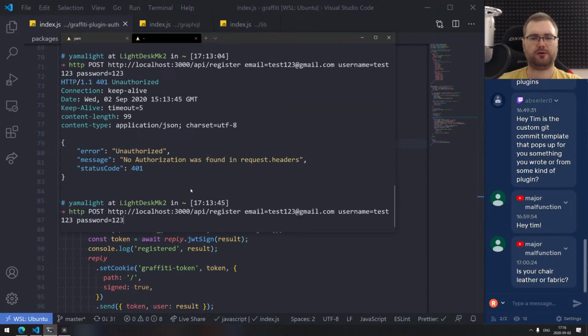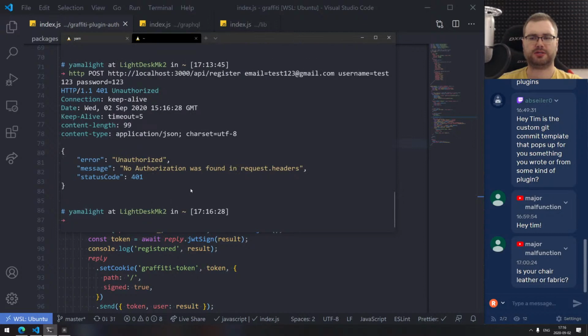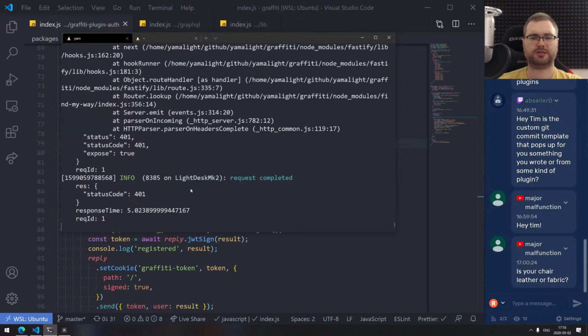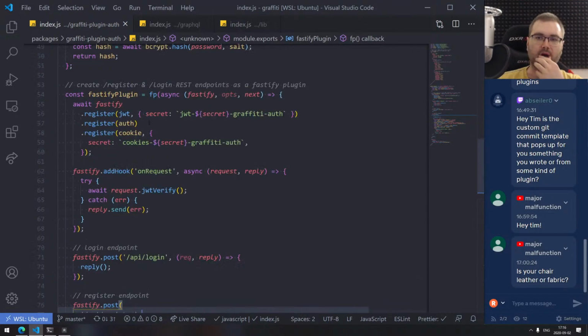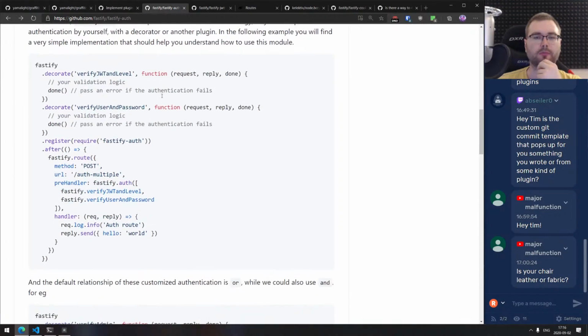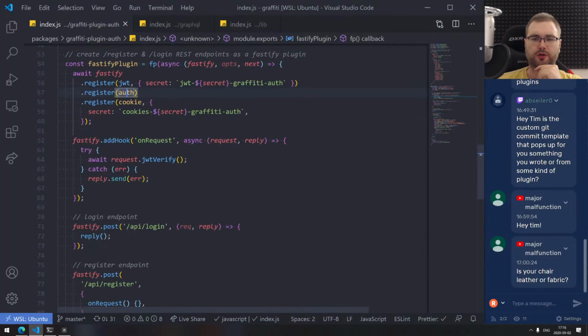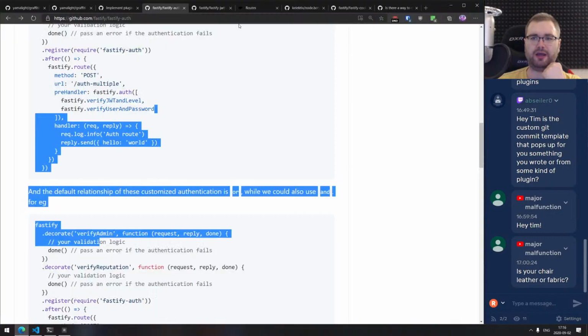Are you working now? No, unauthorized. No authorization was found in request headers. Okay. Oh, is it because the auth is tapping into it? Wait a second. So what am I missing? Post auth, pre-handler, auth, verify. So what are we? Wait a second. What methods are we? Yeah, we're doing this on request thing in JWT verify.